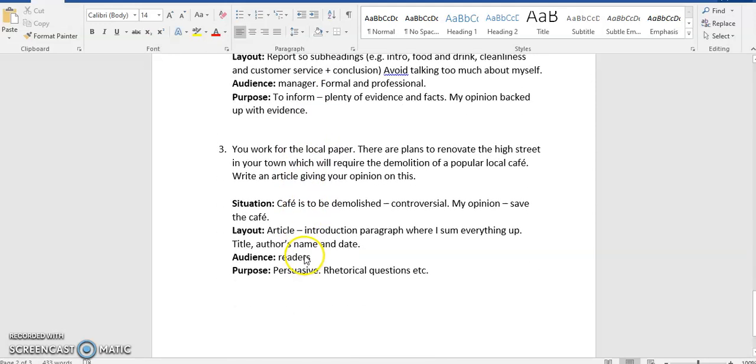And finally, the local paper, well, it's persuasive. I know the purpose is going to be persuasive, so I'm going to be including rhetorical questions. The cafe itself is to be demolished, and that's controversial, and my opinion here is going to be to save the cafe. And the article, the introduction paragraph, where I sum everything up, and the title, author's name, and date.